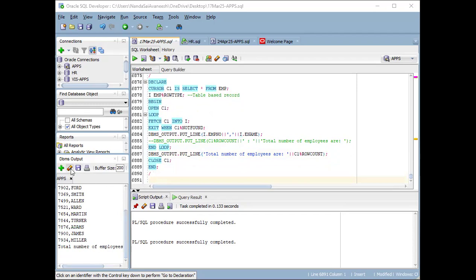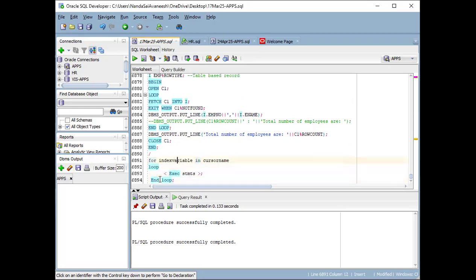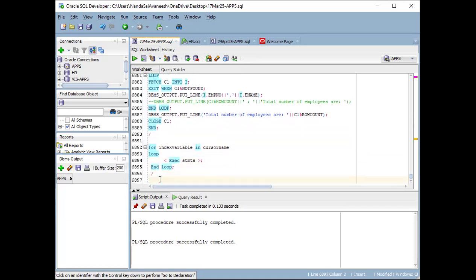So till now we have seen it with the simple loop. Now we'll use the for loop. Cursor with for loop, how will we use this? In a cursor for loop, there is no need to open, fetch and close the cursor. Simply the for loop is executed in the executable section of the PL/SQL block. It improves the performance also. The syntax is: for index variable in cursor name, loop, executable statements, end loop. This is the syntax for the cursor for loop.